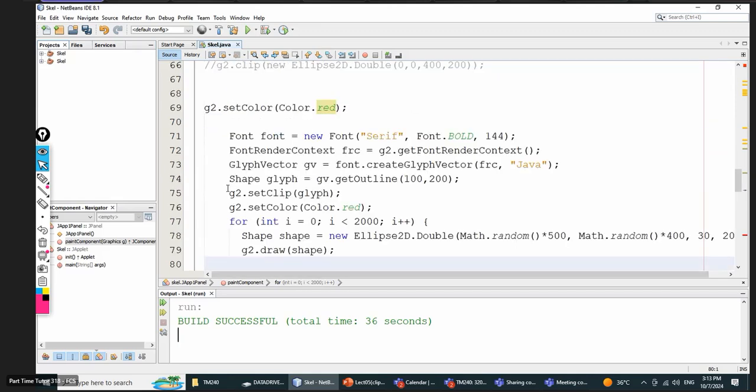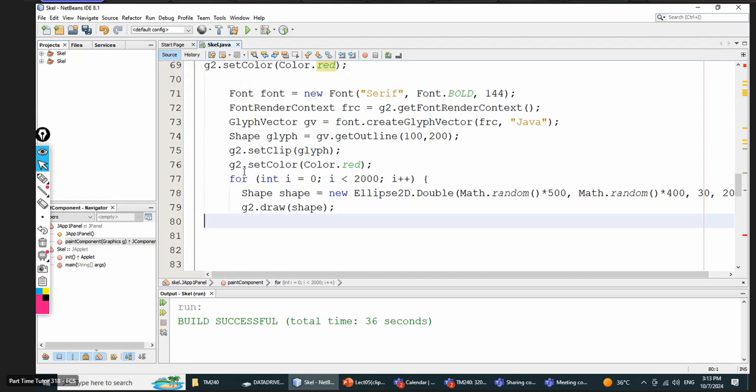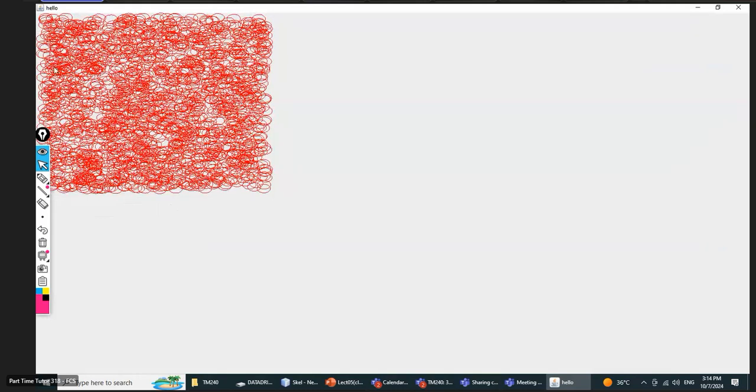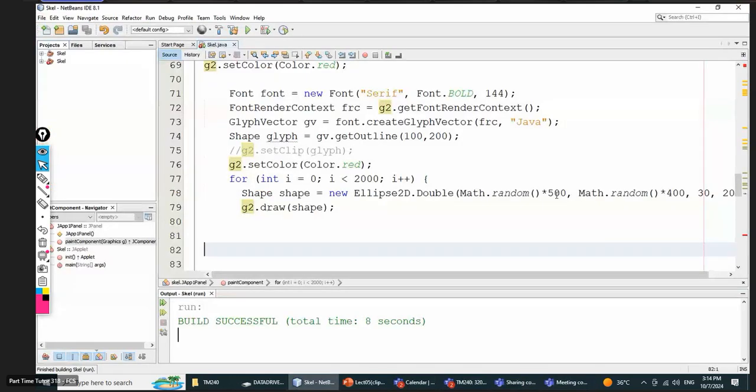Okay, first of all, let's draw the shape without clipping, to understand what is going on. So what we did here, we created many ovals. We created 2000 ovals. The X and Y component are random values times 500 and 400. We can use here the length of the shape, which is 640, and then we can make it 480 for the Y component.